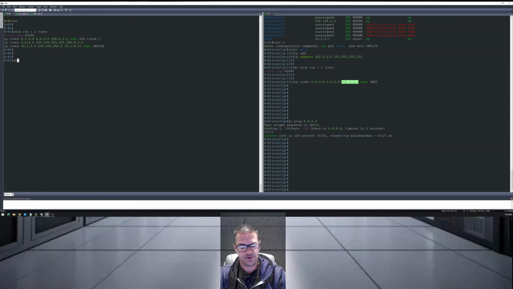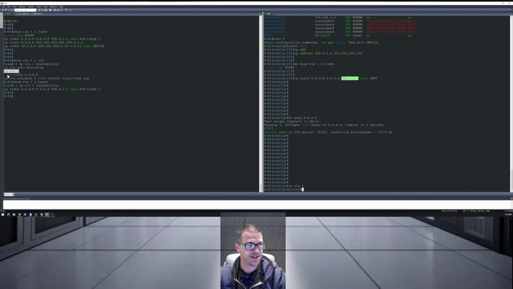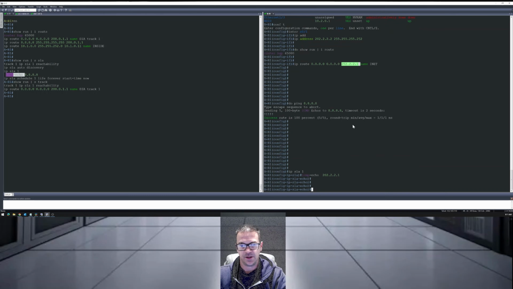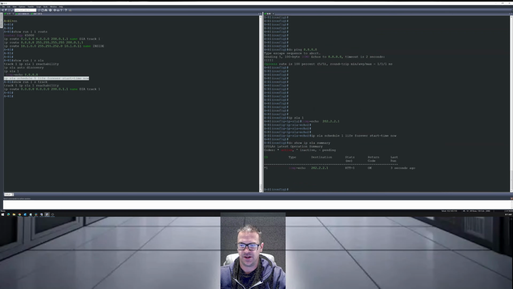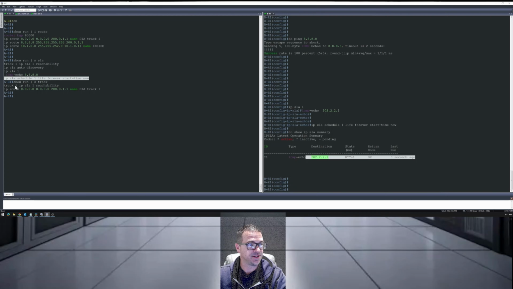So if we do show run section SLA and section track, we're just going to reuse this code, if you will. So we're going to do IP SLA 1, but instead of doing the ping to 8.8.8.8, we're going to do the ping to this address. So we got that. We'll start that. If we do show IP SLA summary, we've got responses, that's good. So now we'll do the track.